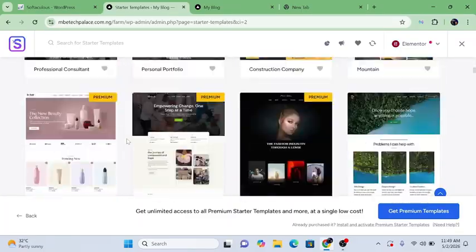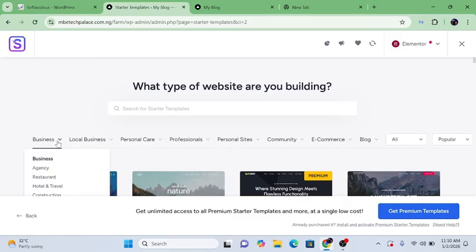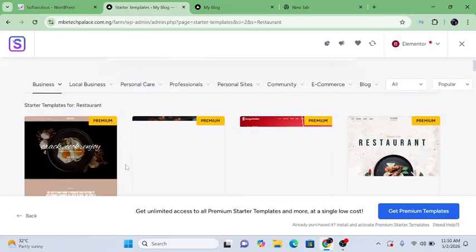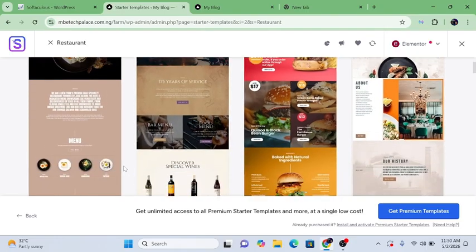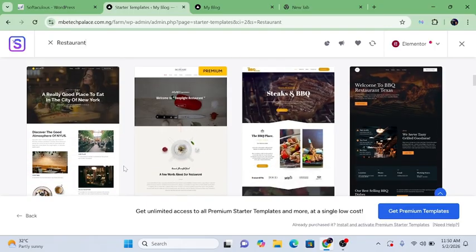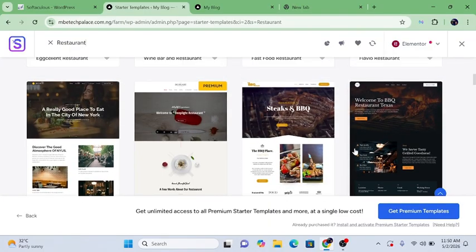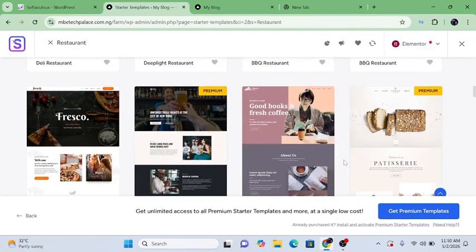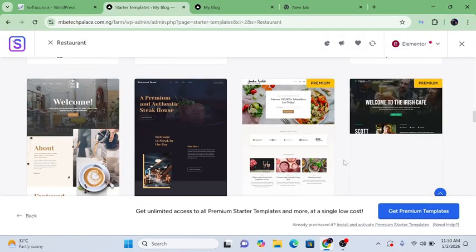In case you are confused on which template to use, you can come here. Are you building a business website? Which business? Is it restaurants? You can come here and select restaurants, and it will load up templates for restaurants for you. All these ones are pro version. We have free ones here, you can see. So you can select any of these and work with them.